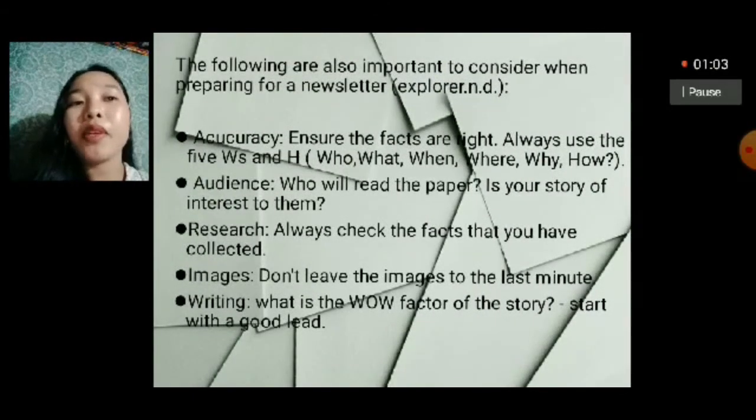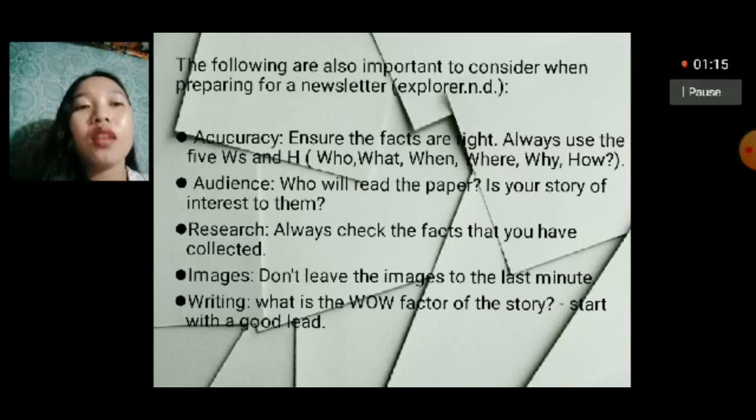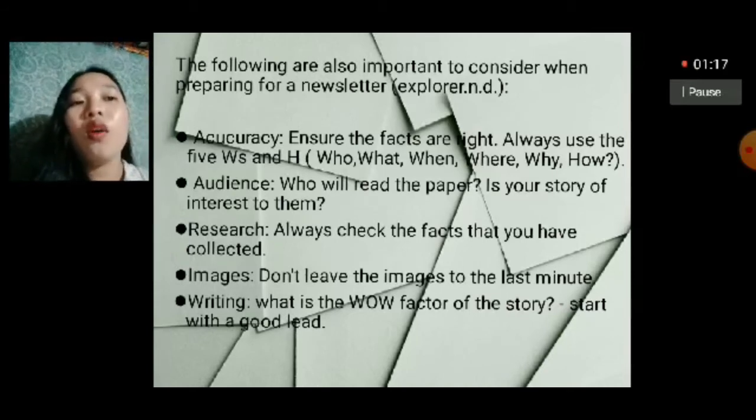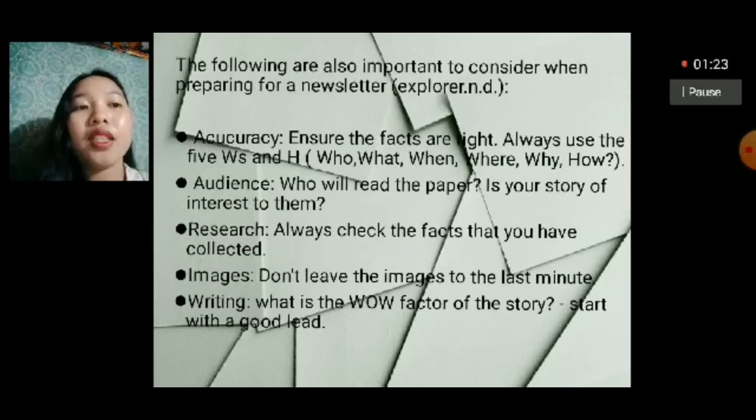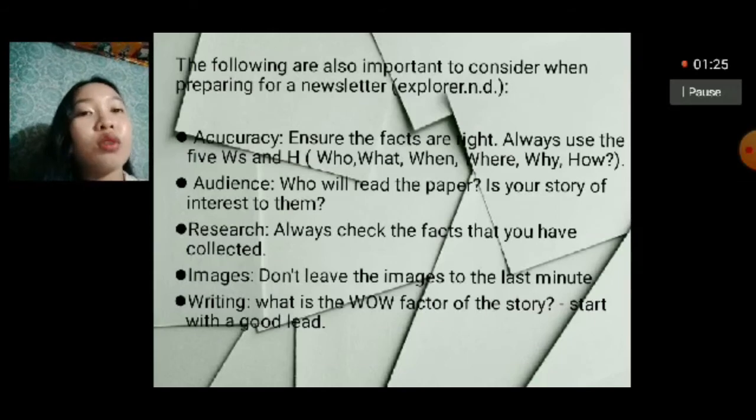The following are also important. Consider preparing for a newsletter. First, accuracy. Ensure the facts are right. Always use the 5 W's and H: who, what, when, where, why, and how. Second, audience. Who will read the paper? Is the story of interest to them?